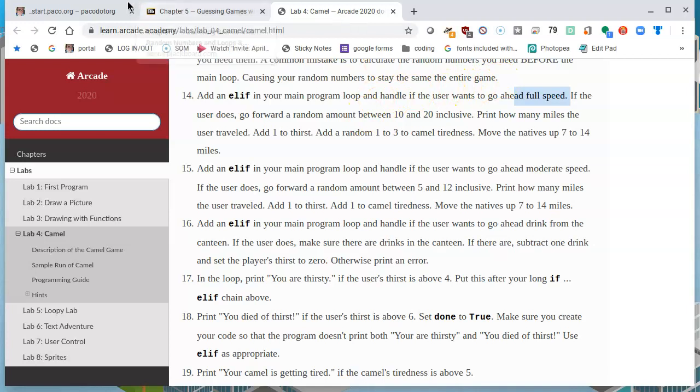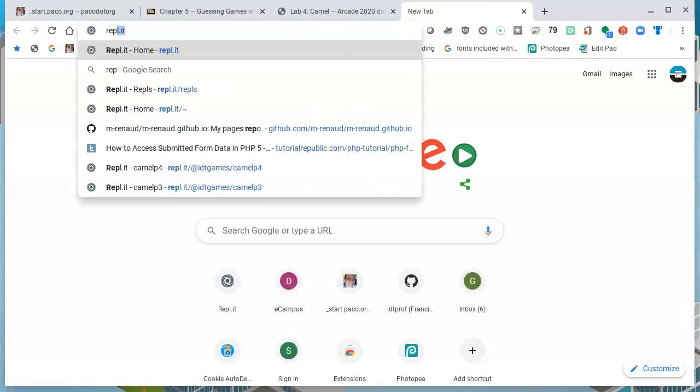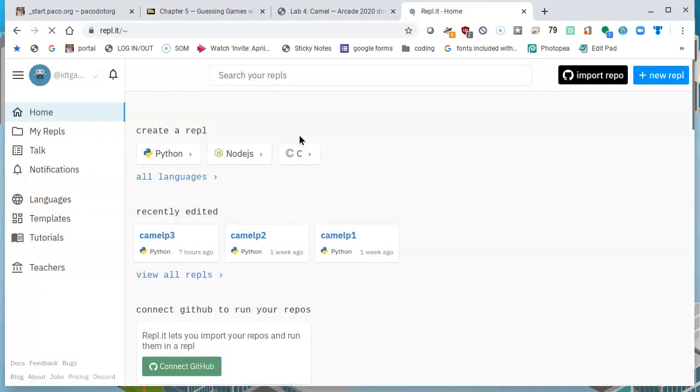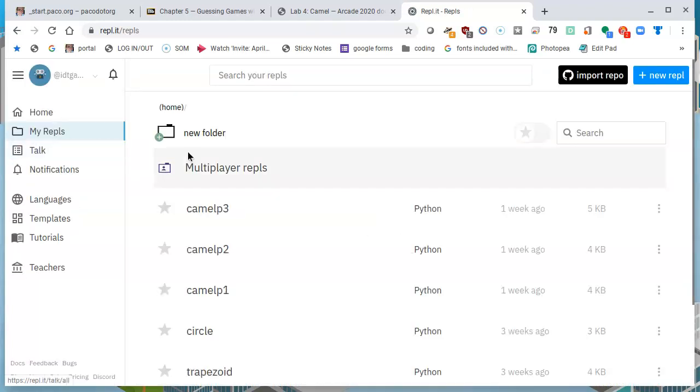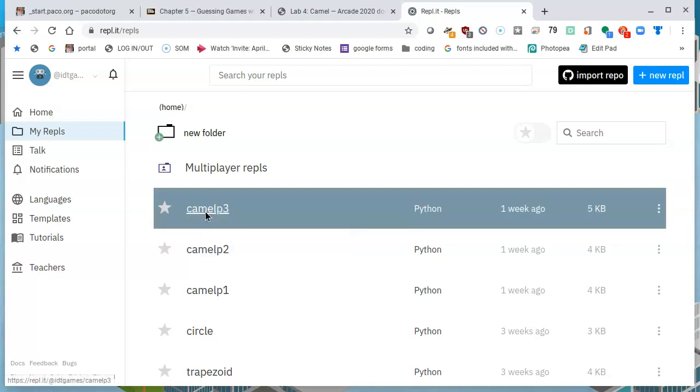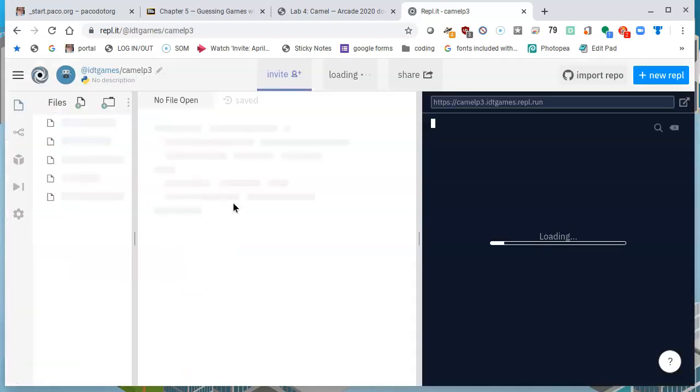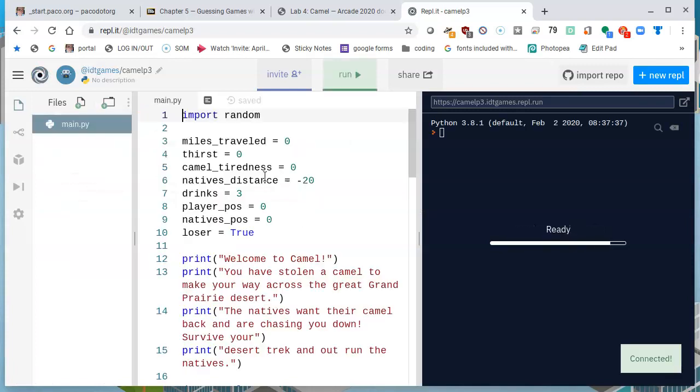I'm going to open up my repl.it. And I have camels 1, 2, and 3 already there. I'm going to click on my repls. I'm interested in opening up number 3, camel P3. And I'm going to copy the code that's already there. That way we can continue with part 4 without having to retype everything. And I wish there were another way, but this is the simpler way.